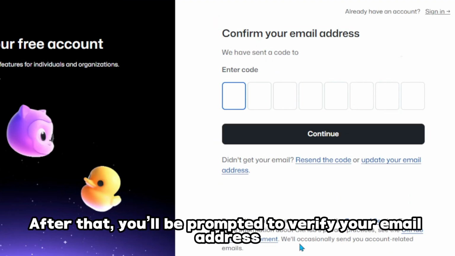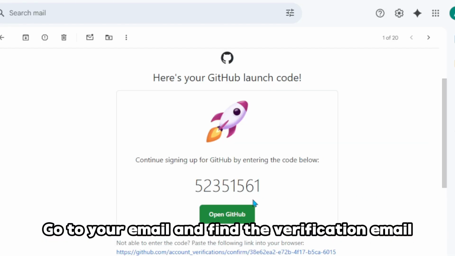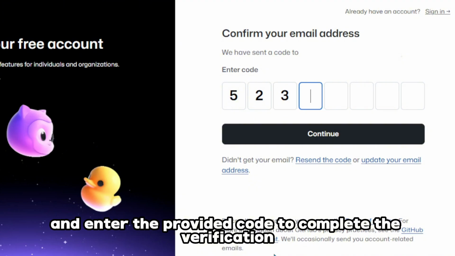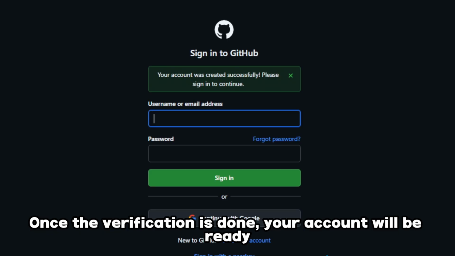After that, you'll be prompted to verify your email address. Go to your email and find the verification email, and enter the provided code to complete the verification. Once the verification is done, your account will be ready.